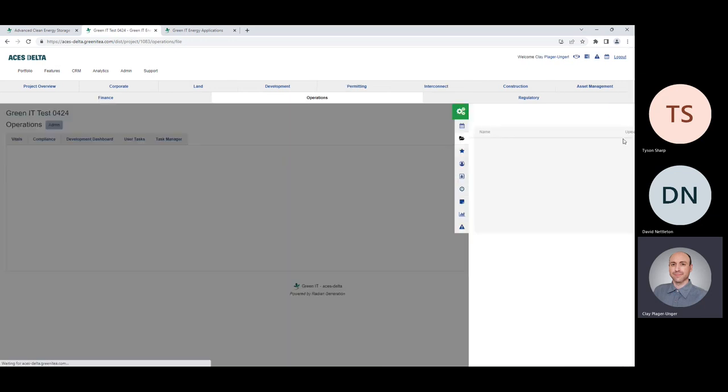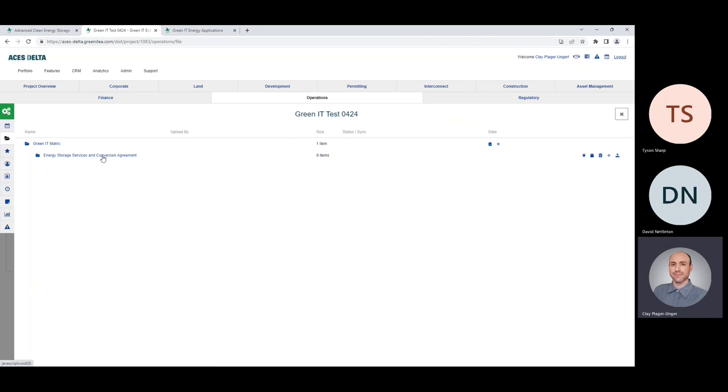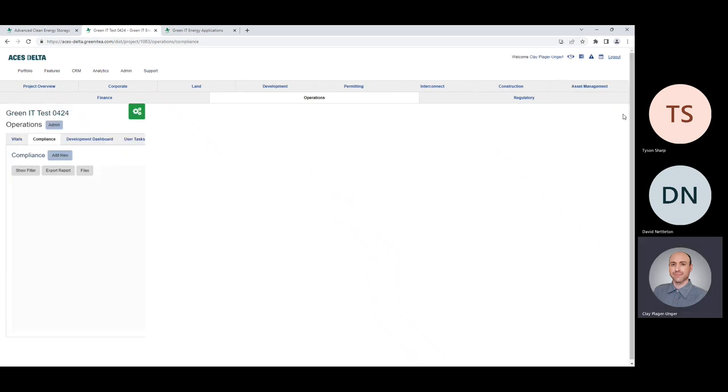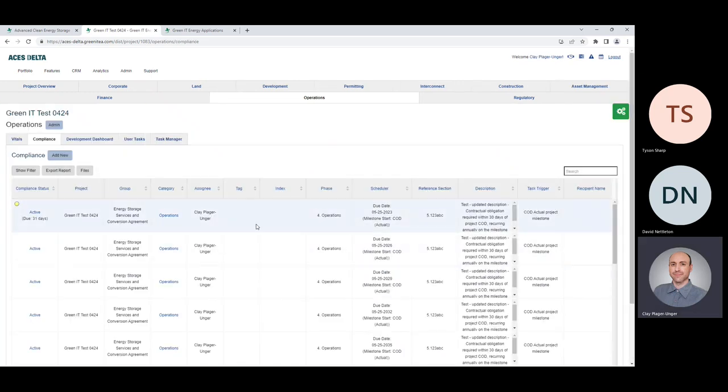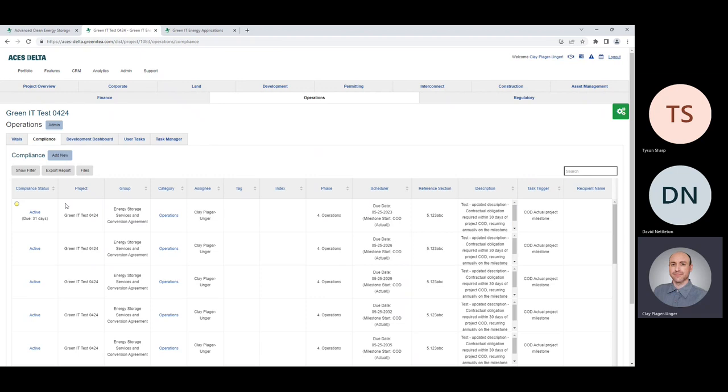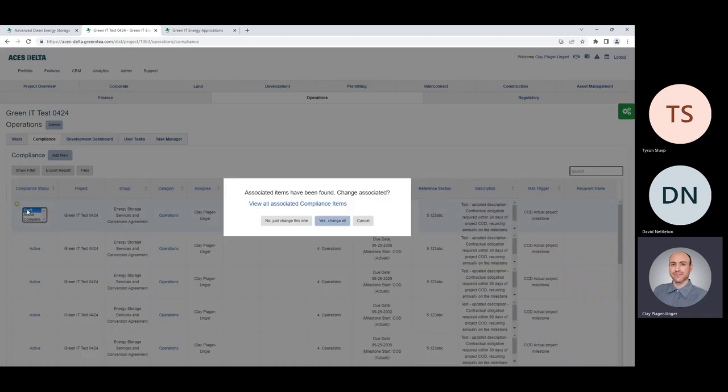So let's look at files, and then this was our agreement here, and then our agreement terms. Here's this calendar icon, edit term, and so this agreement effective date, we just set this for today with a 600 month duration. That's the effective date of the agreement, but we scheduled this particular compliance item based off of the COD milestone. We could change that and have it be based off of the agreement's effective date. So go to draft here.